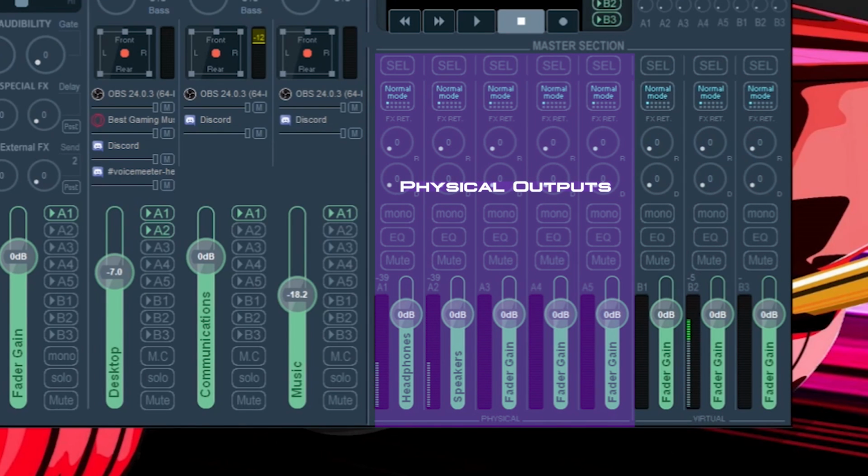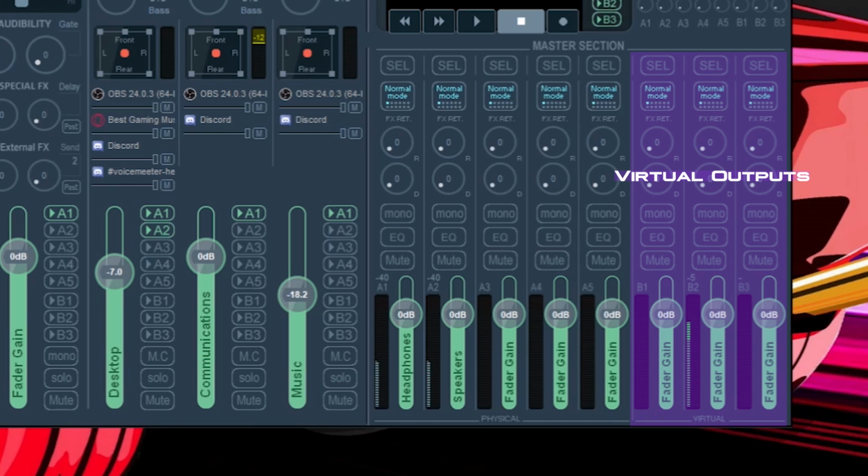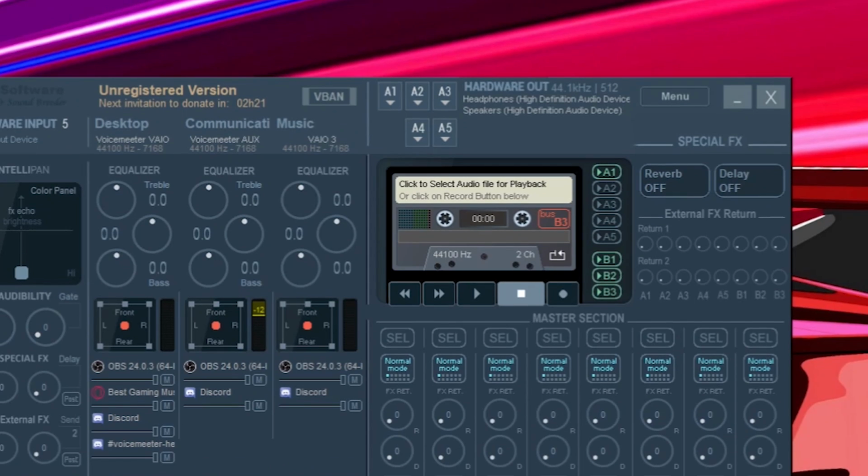On the left side of the master section, we have A1 through A5. These are going to be our physical outputs or hardware outputs. And on the right side, we have B1 through B3. These are going to be our virtual outputs, another tool that VoiceMeeter offers us. Also, up at the top, we have our hardware outputs, A1 through A5. These are the same exact thing as the physical outputs in the master section, except this is where you select the actual hardware that you're going to use.